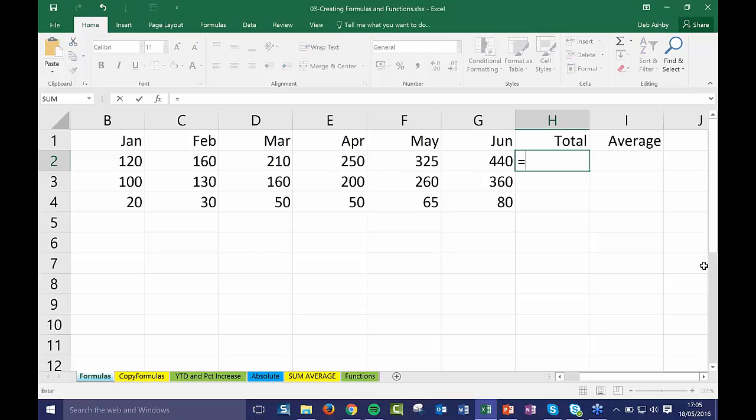So I'm going to start off with equals again, but this time I'm going to type in the word sum. And sum is what we call a function in Excel. And I'm going to do open bracket, and I will explain this to you in a moment if you've never come across this before, and I'm then going to highlight all of my data, and then I'm going to close my bracket. Okay, so let's just take a look at what that's doing.